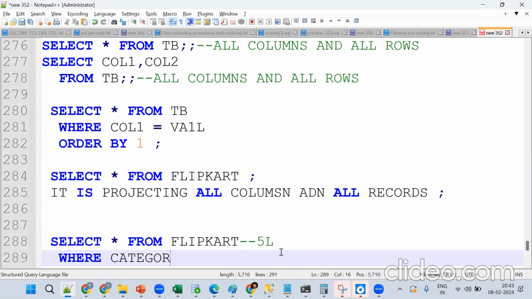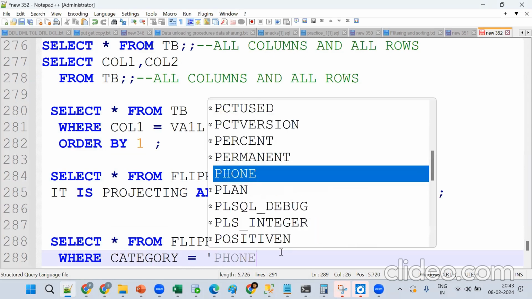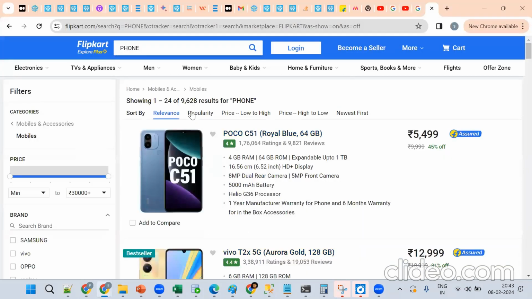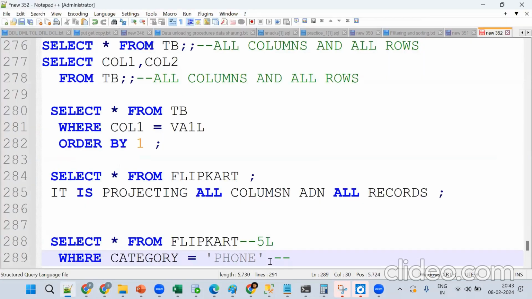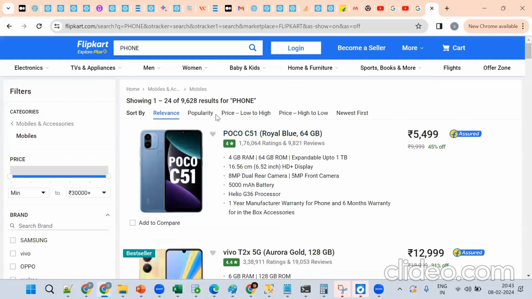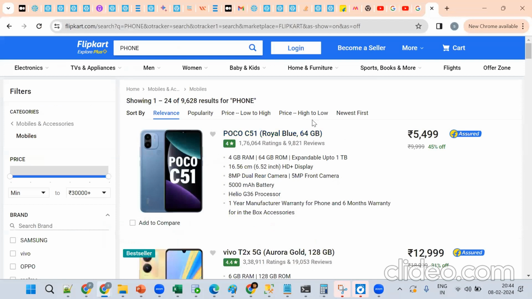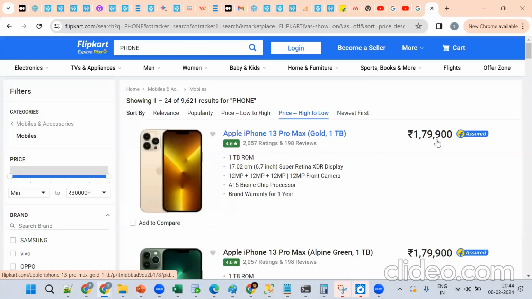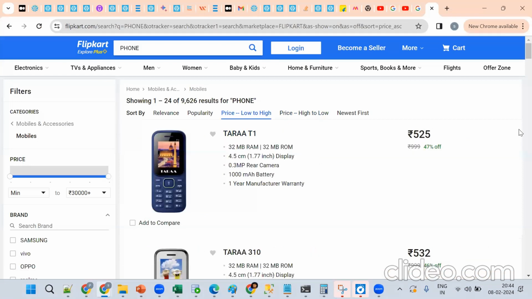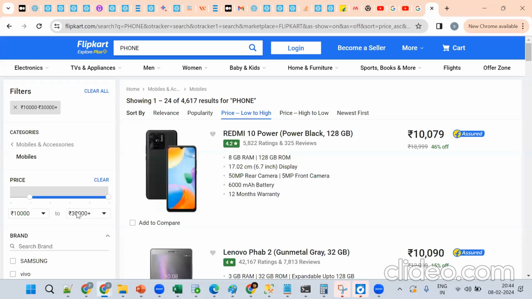Actually, category is one column. Category equals phone. Now how many records are reducing? From 5 lakh reducing to 9,000 records, that is, you can say 10K records. Now 10K also will be tough. Now my budget is 10K to 30K. Can I go for 2 lakh records? No. Can I go for fewer records? Now I know the range, 10,000 and 30,000. See, the records are reducing.